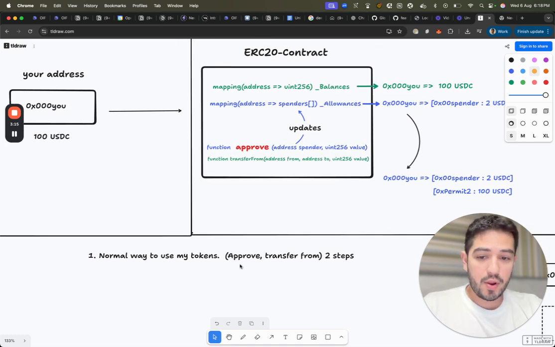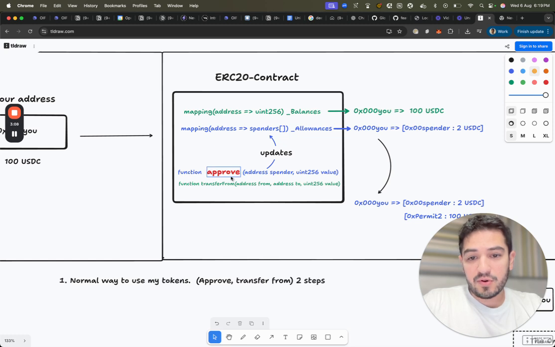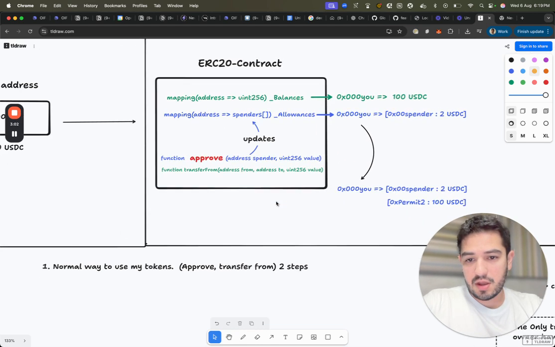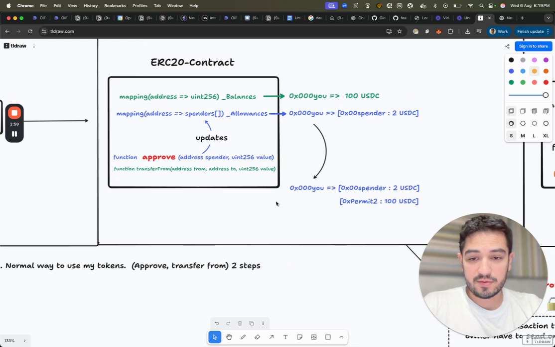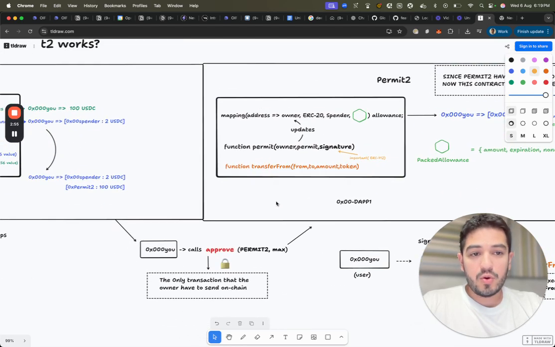This is the normal way to use your ERC20 tokens. You first have an approve, and then you execute the transferFrom, or whatever transfer function actually executes the transfer. So we're going to go to Permit2.